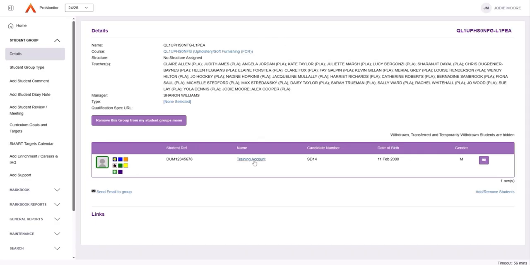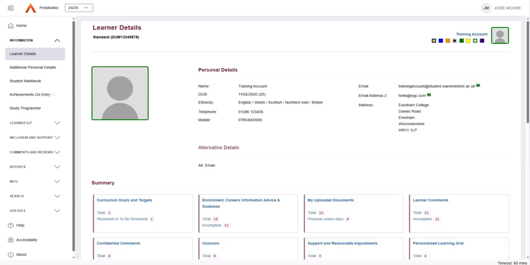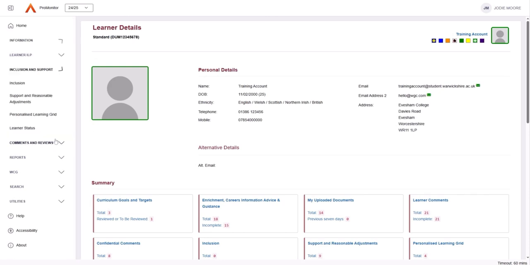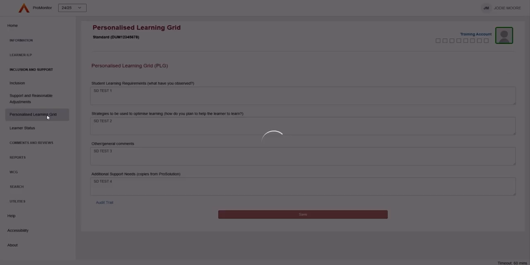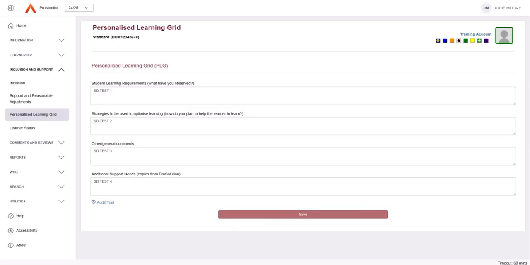Firstly, we need to go onto ProMonitor and we need to click on the student in question. When we click on the student, we need to click on Inclusion and Support and click on Personalised Learning Grid. Here you will see that we've got the 2 titles, Student Learning Requirements and Strategies to be used to Optimise Learning, that were in the overall Personalised Learning Grid for the group.